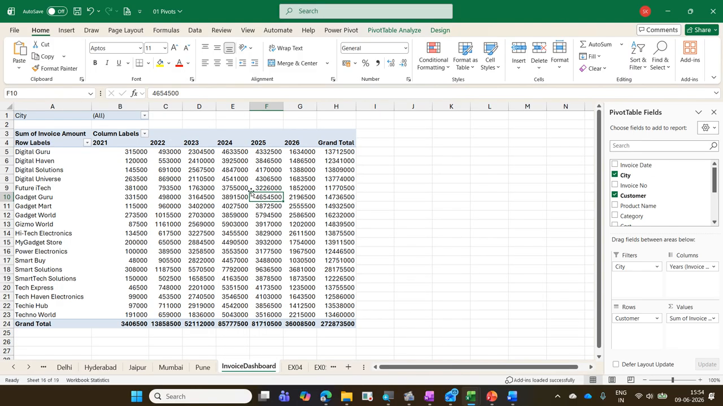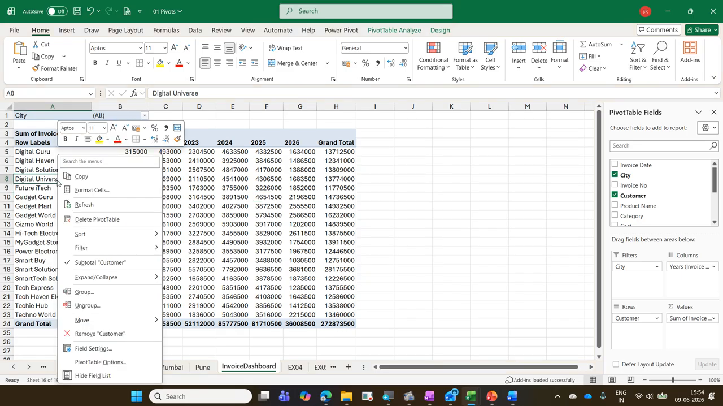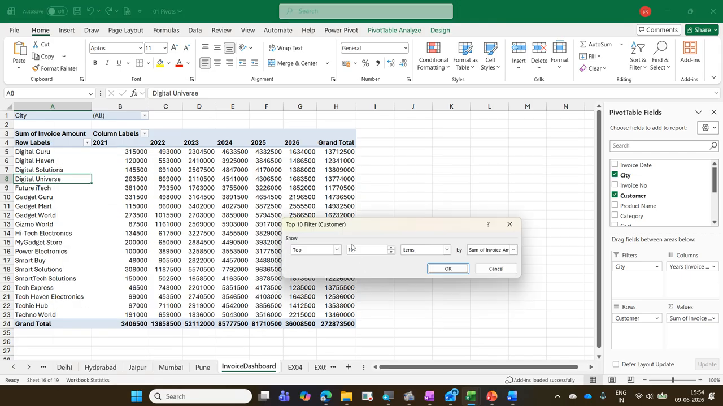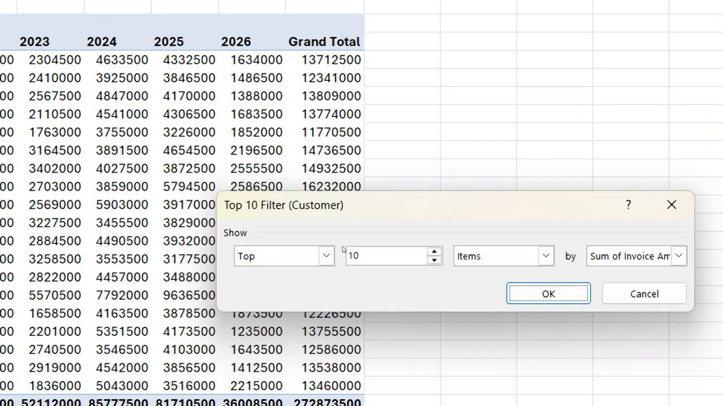Very simple. Right click on the customer name, any customer name. It's not required to select a particular customer. Make a right click, filter. There we can see an option available, top 10. Right click, top 10. And what do you want? You can choose top 10 or bottom 10, lowest, highest, or items, or percentage wise who is the topper. So I want it by top 5.